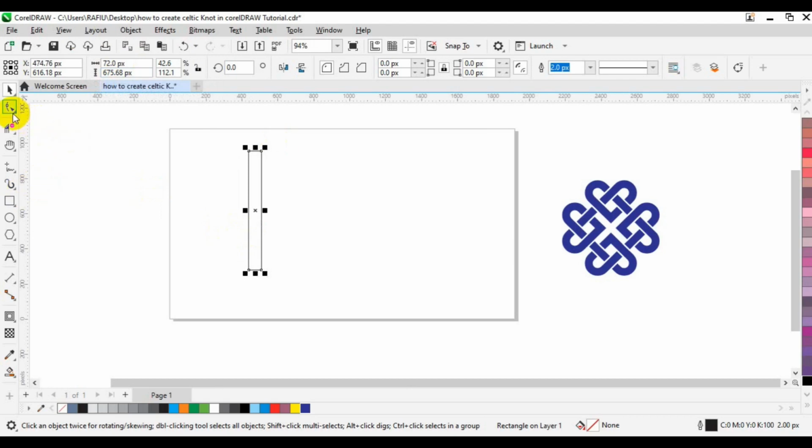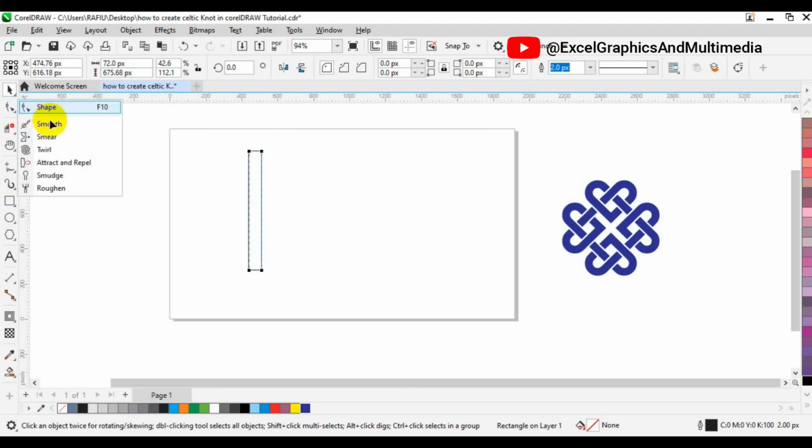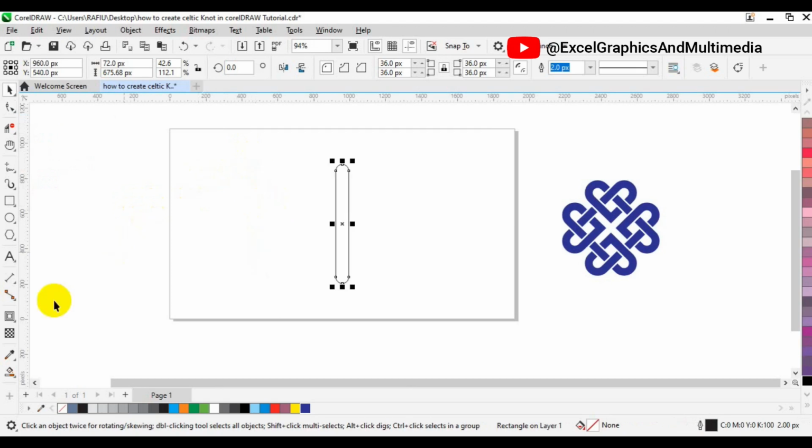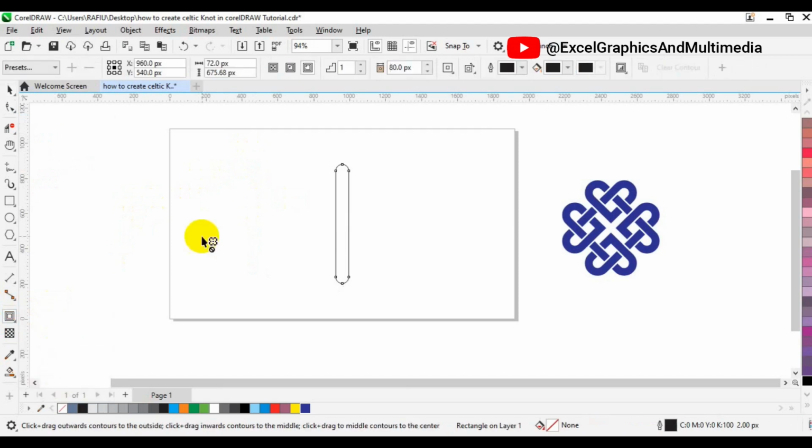Next thing you need to do is go back to your toolbar, click and hold down. This time around, you have to choose your shape tool. Having chosen your shape tool, come to the node right here and make sure you drag this way. Then you can press P to centralize. Next, click and hold down. This time around, you have to choose your contour. Then having chosen your contour, make sure your contour size is 80, and make sure your contour is outside. So you are going to have something like this.